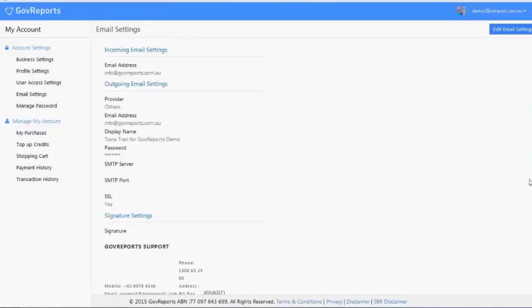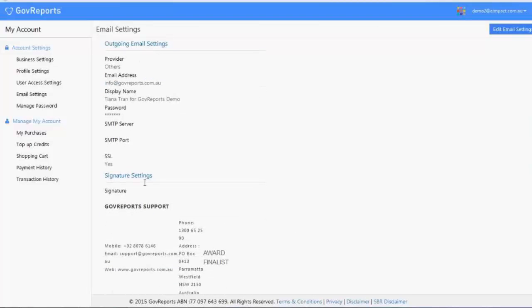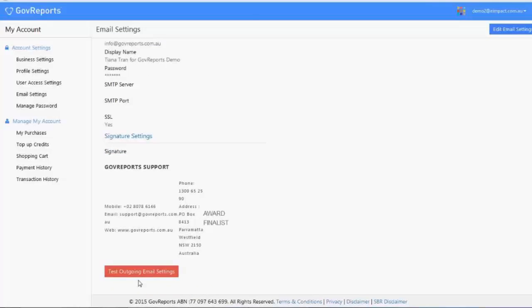Once you've done the settings, it will confirm what you have on there, and it's easier for you to track your emails when you send out a report to your clients. Because it's coming from your email, once it's been sent from GovReports, you can go back to your mailbox and check the sent mail to see whether it has been sent or not. You can also test the outgoing emails, and if it's working, you can see that in the sent folder of your mailbox.